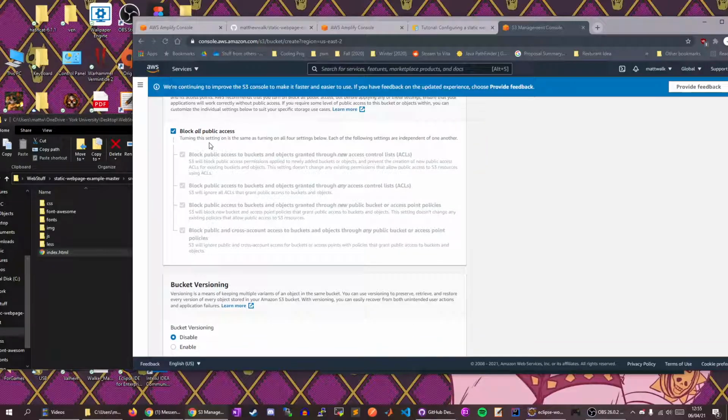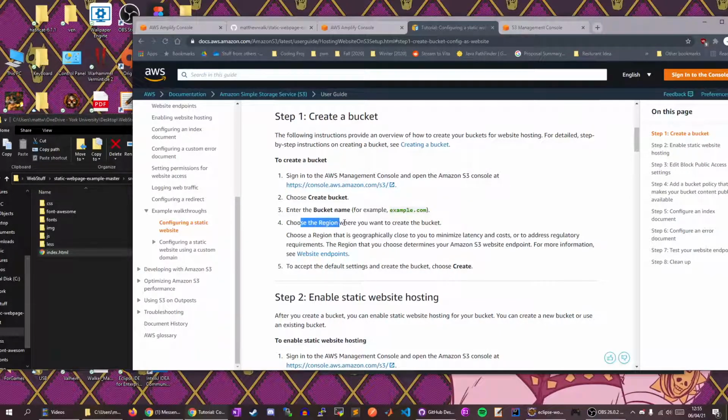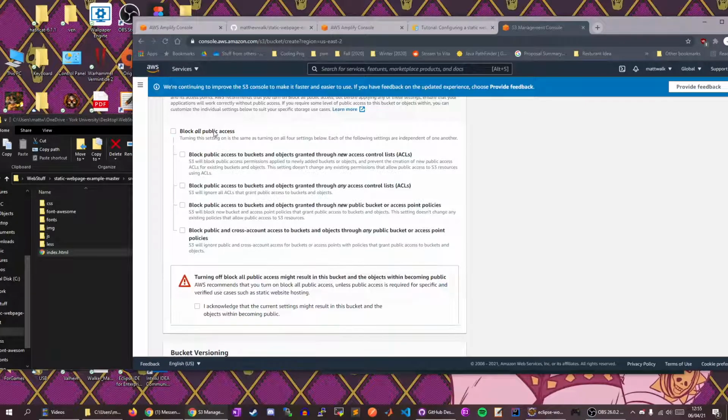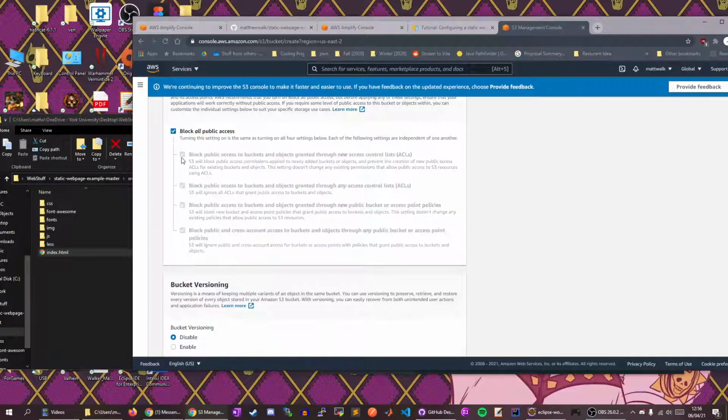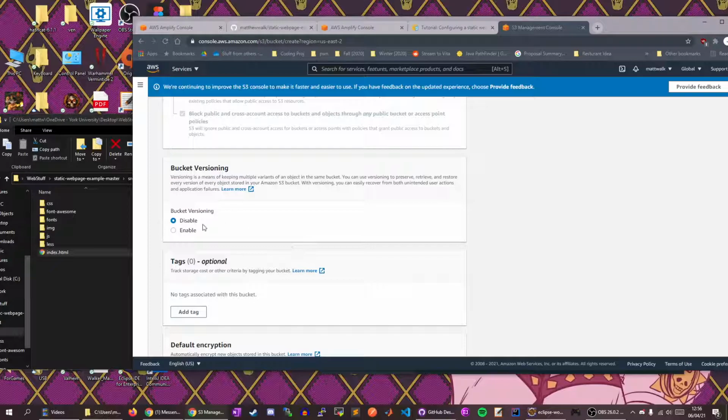Okay, so we're going to block all public access. We're going to want to change this. You can actually see down here, choose the region where you want. You can create the default settings if you want. Block public access to buckets granted through new access control lists, through any access control list, through new public bucket policies. It's okay, we're going to actually select block all public access for now.